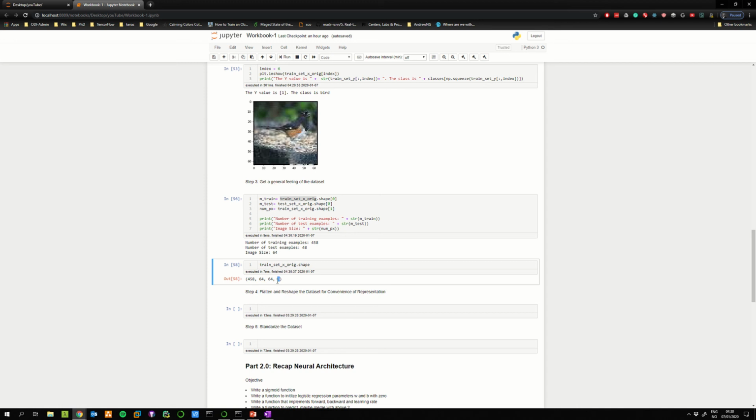So the colored images have a depth of 3. The red, green, and blue should be the same for this. For the test set, the amount of training examples is just much less, and shape 0 basically differs it from here, 1, 2, and 3.